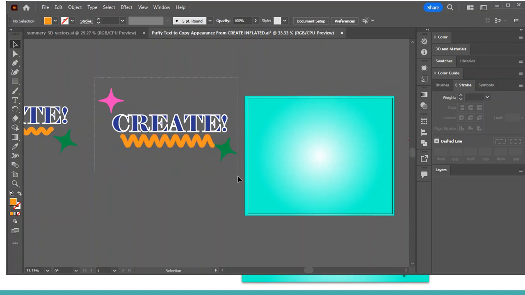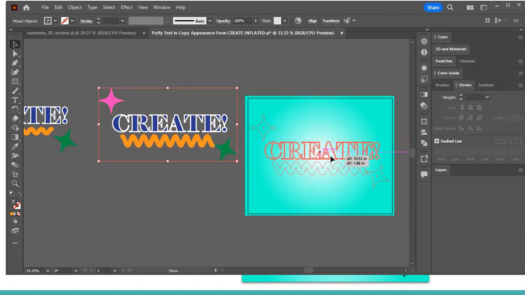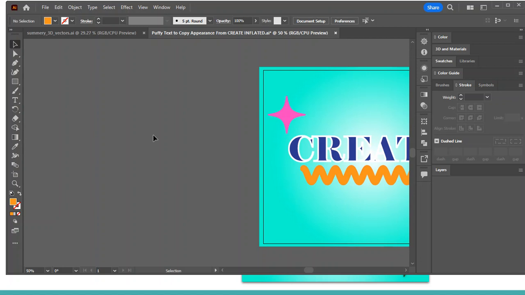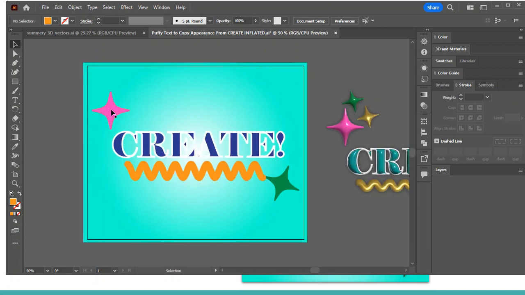All right, I'm going to move all these things over here onto my artboard, and I'm going to inflate them, do the fun part. So I'll do my squiggle first. Actually, I'll do this one here. I'm going to select the object, and then I need to open up this window.